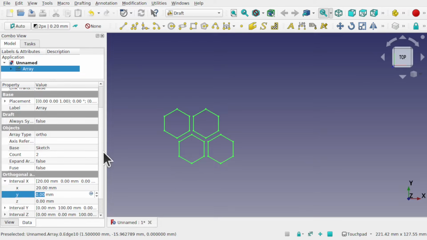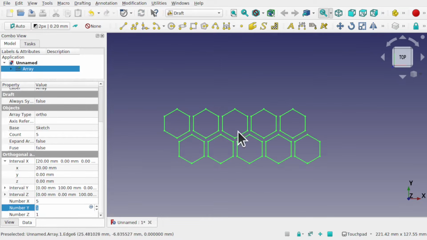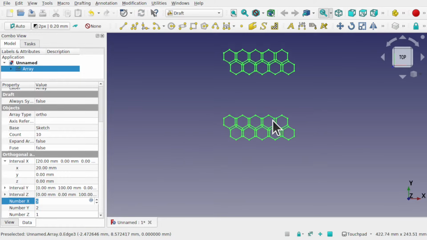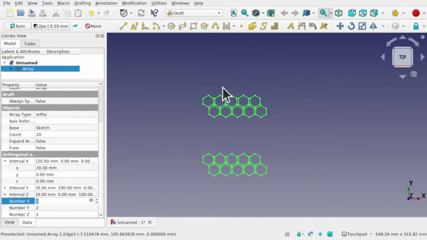Now I've got those set, we can change the count along the X. The count here, let's change this to something like 5, and 5 of these going across. Now let's affect the Y axis. So number on Y at the moment is 1. Set this to 2. Zoom out and you can see we've got the top hexagons here.